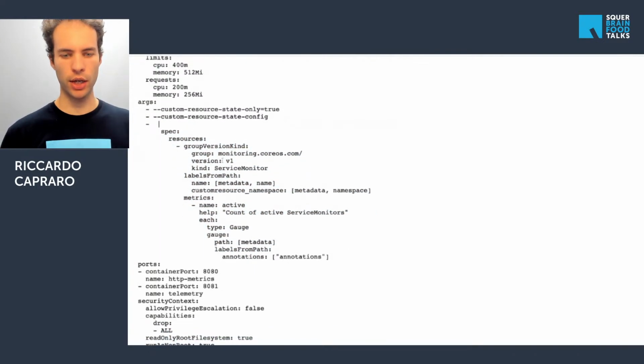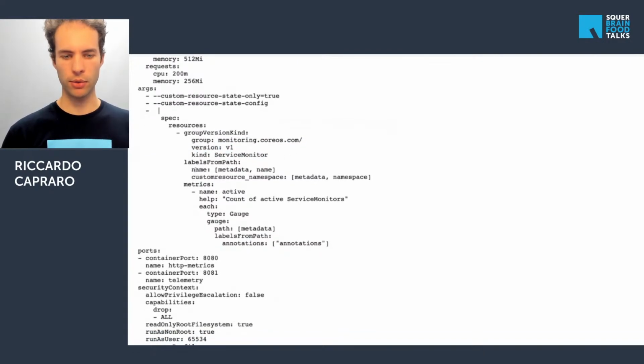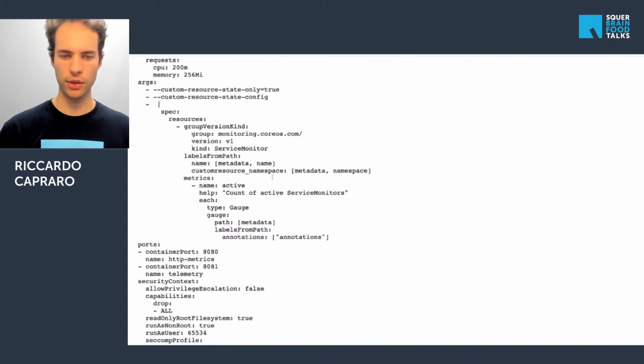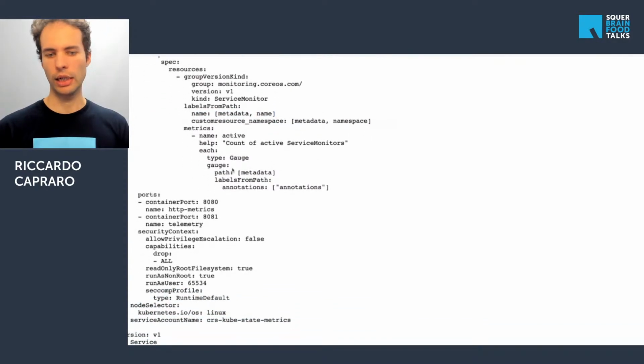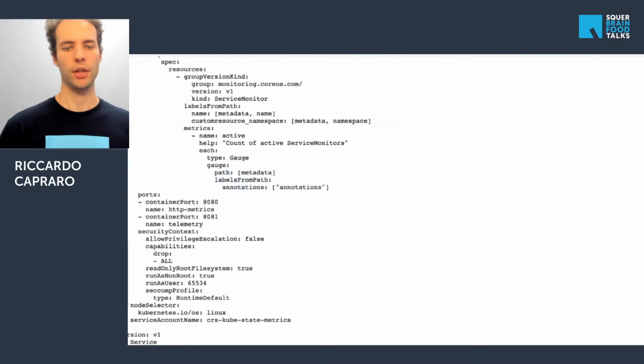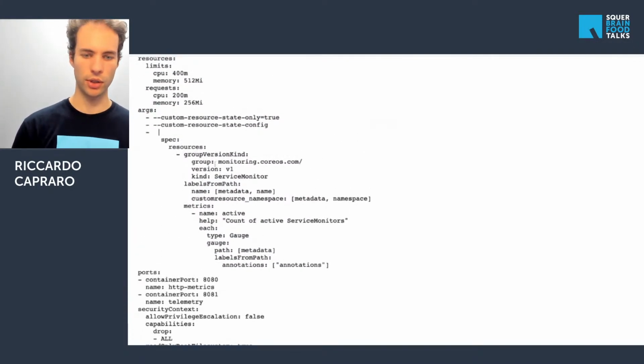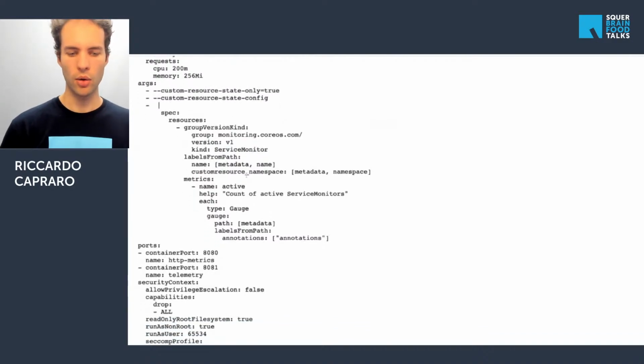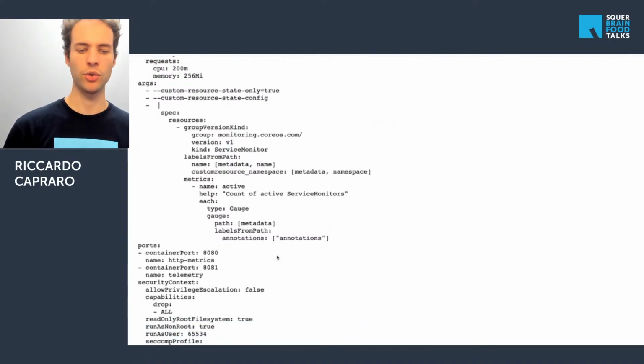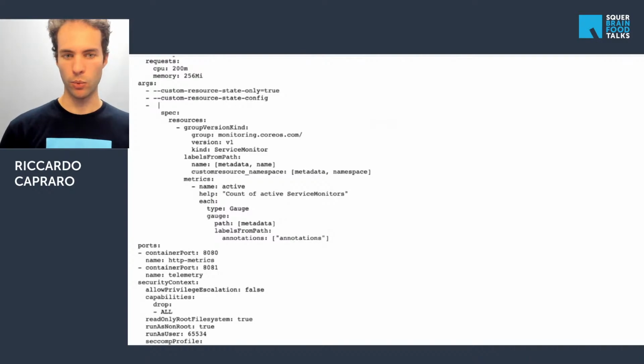Here, we're just saying, please look for service monitors, create some labels based on the name and the namespace of these service monitors, and then just count them. That's it. And we are also getting some labels from the annotations. And here you can really do a lot of things and monitor different resources and even different versions of your resources with the methods you need. That's it for this demo. So let's switch back to the presentation.